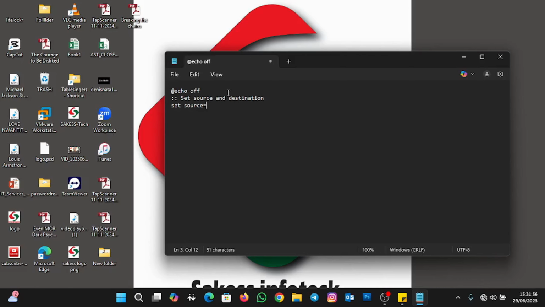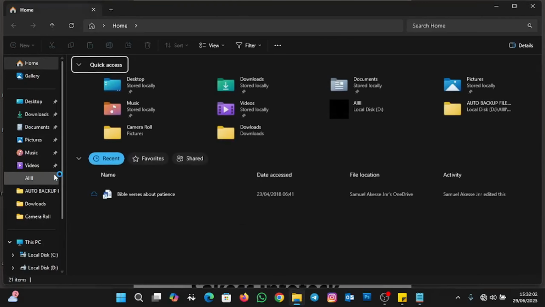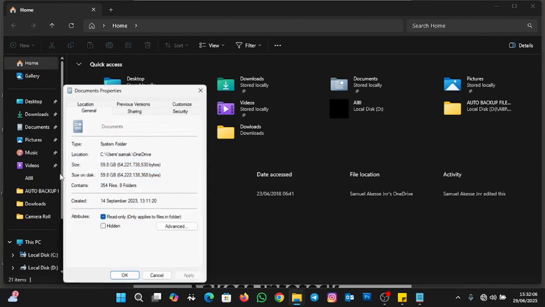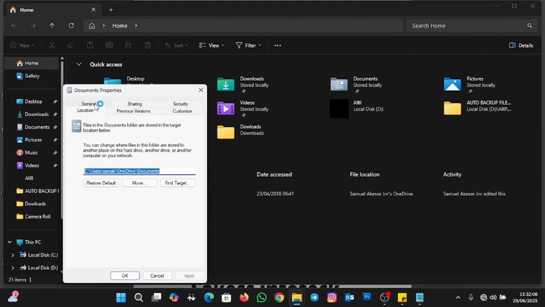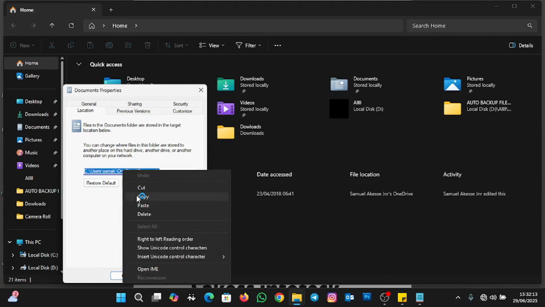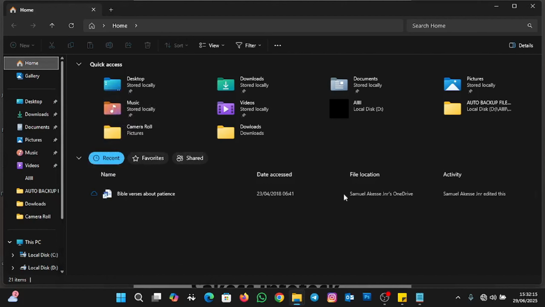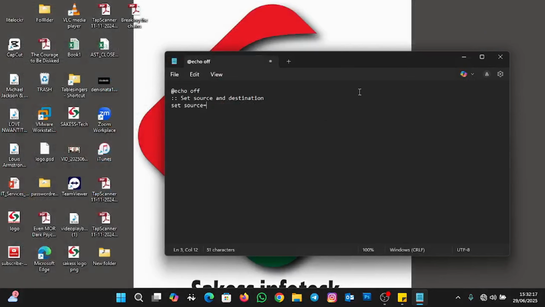In my case, I'm going to back up my documents, so I'm going to copy the location by clicking on File Explorer. Then I'll right click on Documents, go to Properties, then Location, then right click on the C, okay, that's the location. I'll click OK, close File Explorer, then paste the location here. After that, I'm going to bring my quote, and then I'll bring the quote here as well.